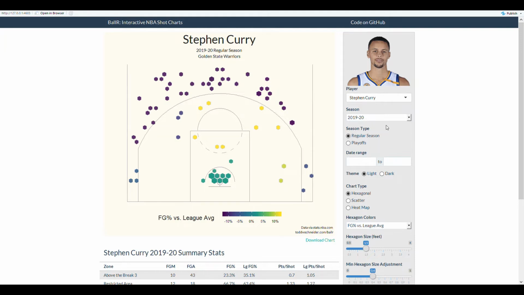When it first opens up, the default is Steph Curry, and it shows the current season and the shot chart format I discussed in my intro to shot charts video. The hexagonal chart has the hexagons, and for the colors, it shows the field goal percentage for the player and compares it to the league average field goal percentage.